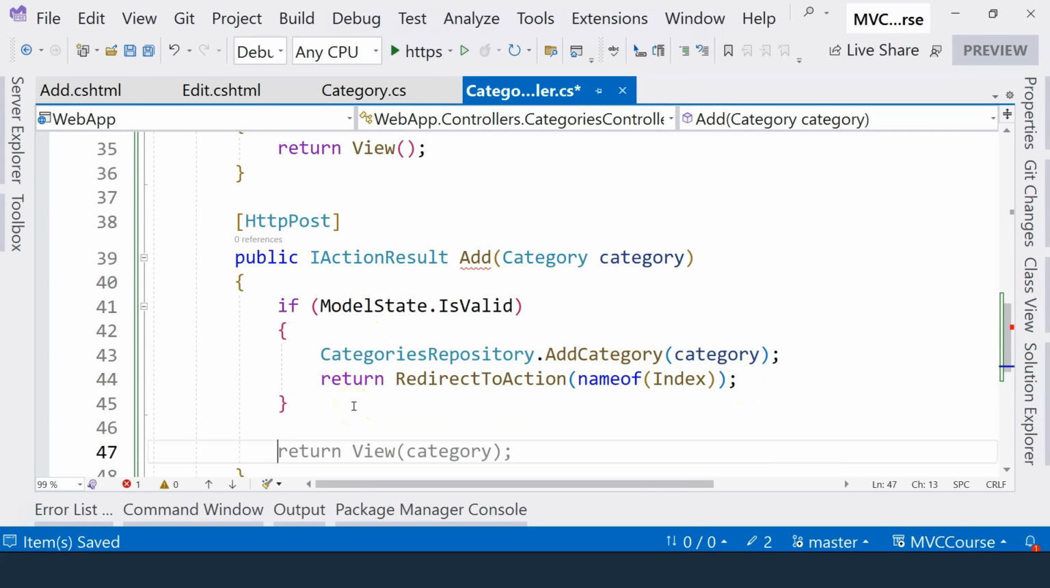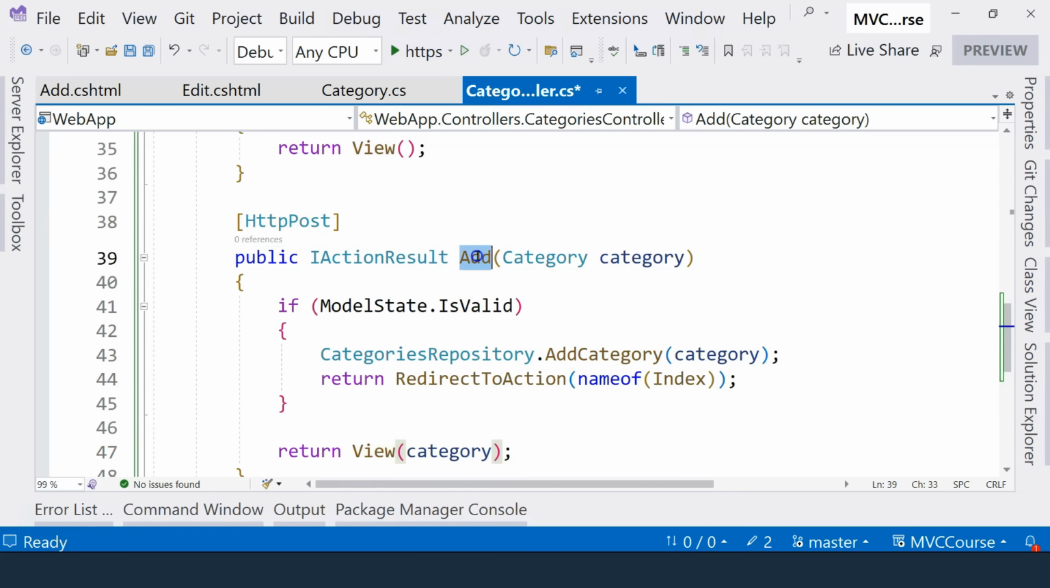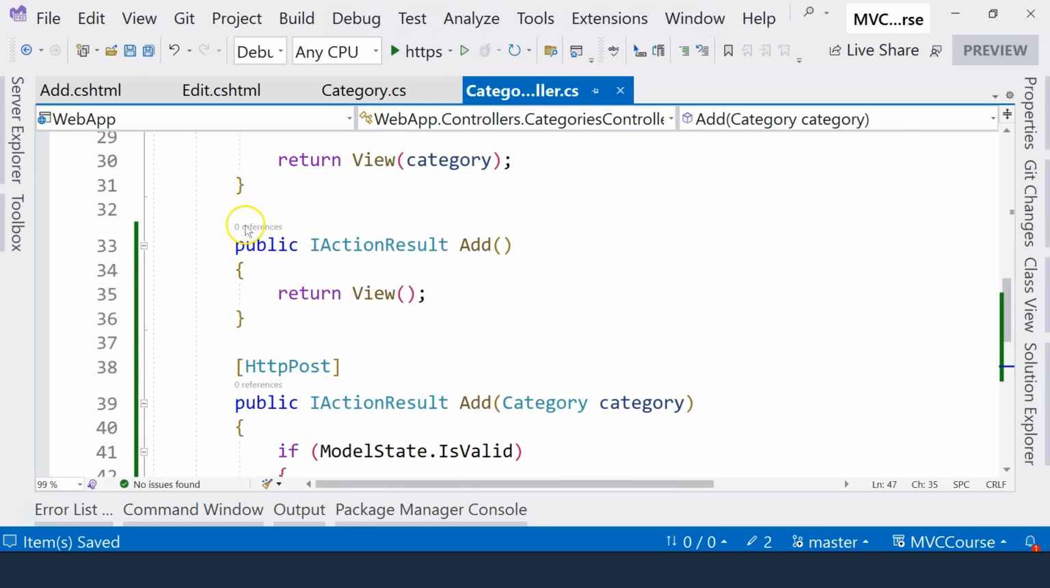Now, guess what you should do if the model state is invalid? Just like what's suggested by Visual Studio, you will need to return back to the same view. Here, because we are not specifying which view we're going to go to, it's going to go to the view with the same name as the action method. And we are feeding this parameter to the view. So therefore, if you input something wrong, that wrong data will still be there, allowing the user to correct the mistake. So let's review to see whether we have done everything correctly.